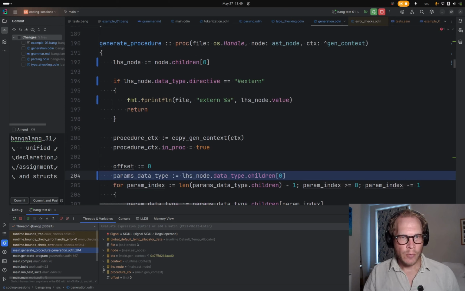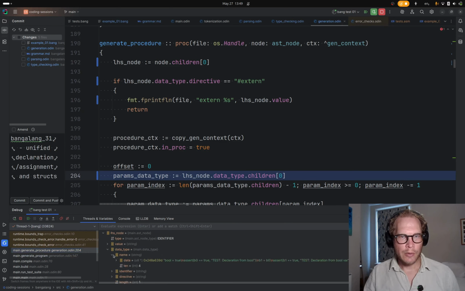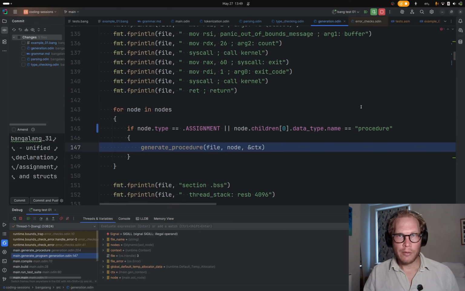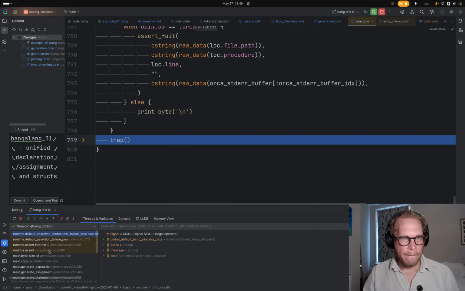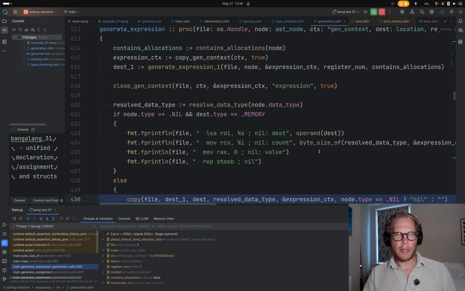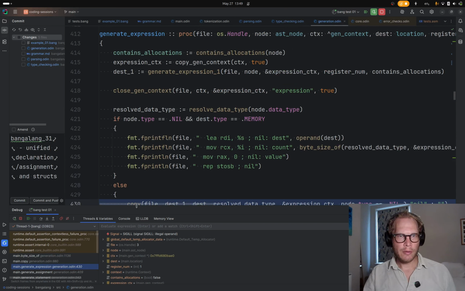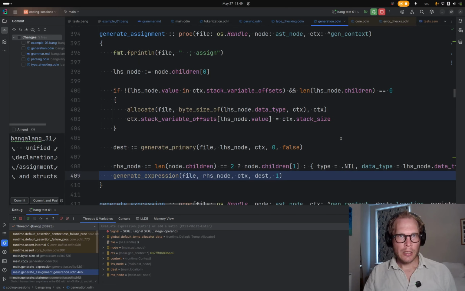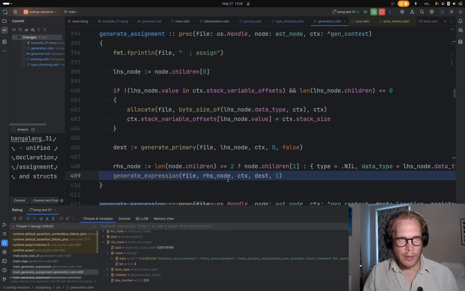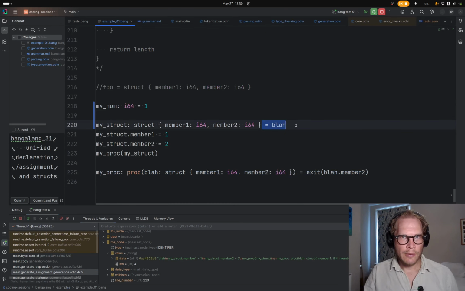Okay. So left-hand side, data type is bool. So why are we generating a procedure then? That should be an and. So we're generating an expression. Very nice. Something seems to have gone wrong. The resolved data type is nothing. It's an assignment. The right-hand side node is blah. Okay.